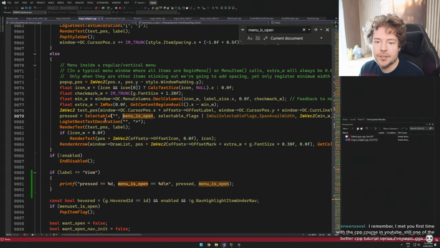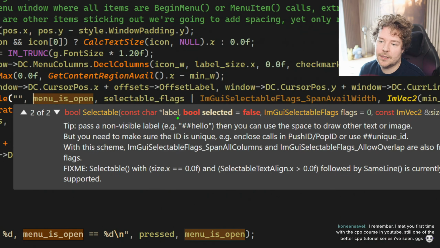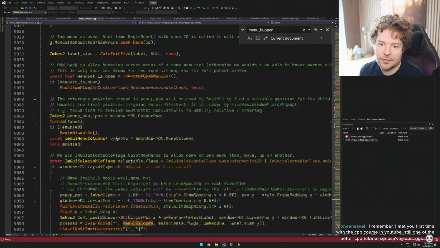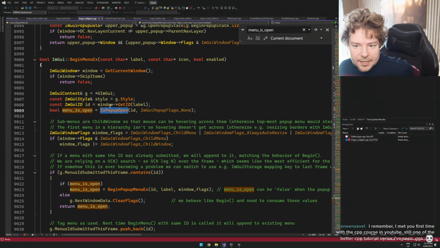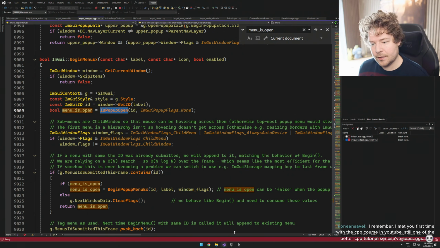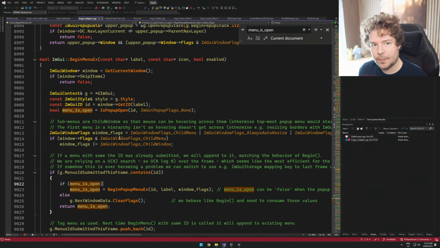But this isn't doing that because we're not passing the memory address of it. So it's not actually this that's being used. It's this. And this is obviously just passing in the value. So it can't be modifying it. And nothing is modifying it apart from this. So somehow is pop-up open is coming back as false for one frame. So I don't know if something else is closing it or what's going on.